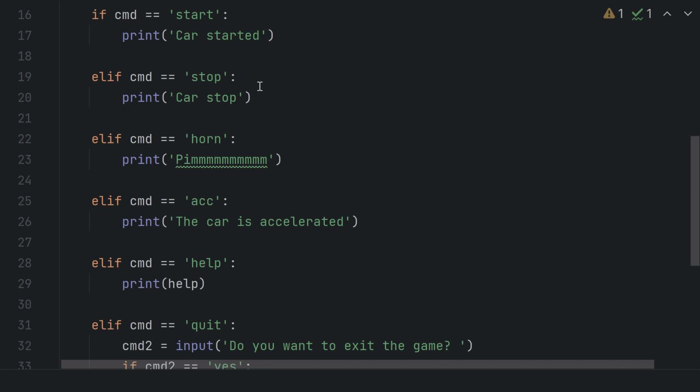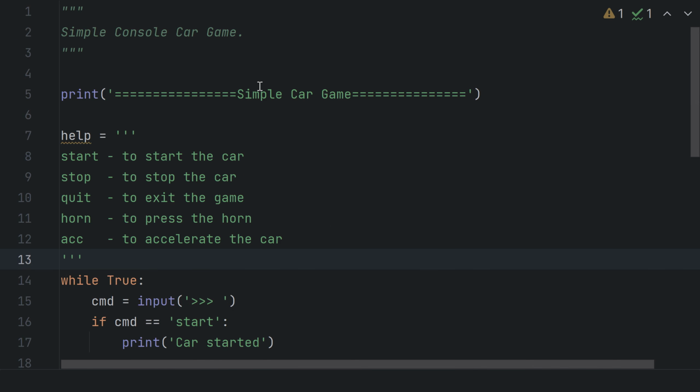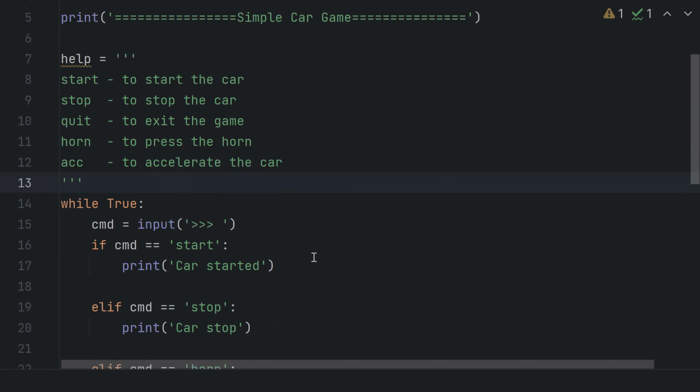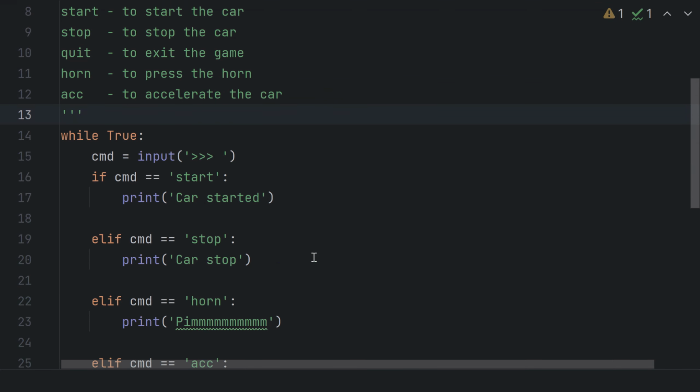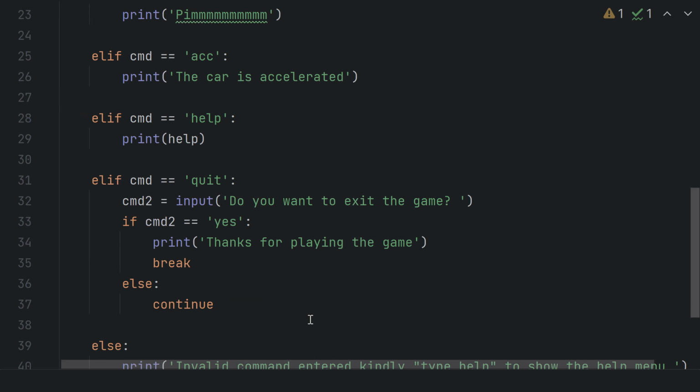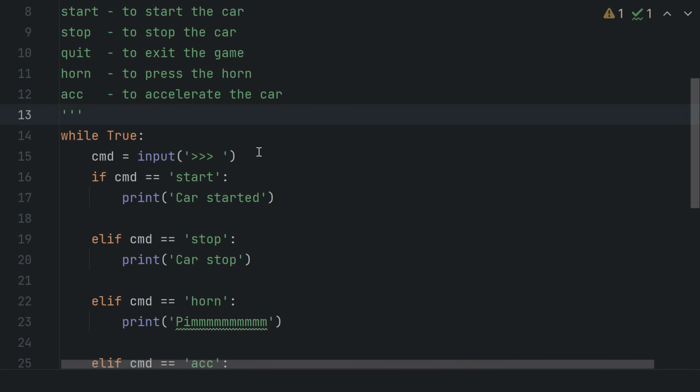This is the correction. Now this is the existing source code that we have here on the simple car game. All you just have to do is add a nested if statement to this start and then to this stop, like the way we did it for the quit here. We had a nested if statement here. So now let's come to here.